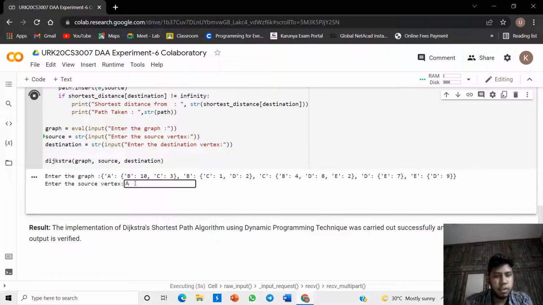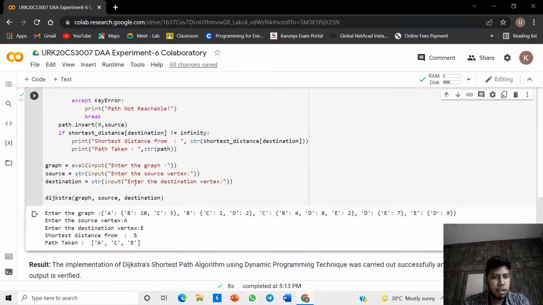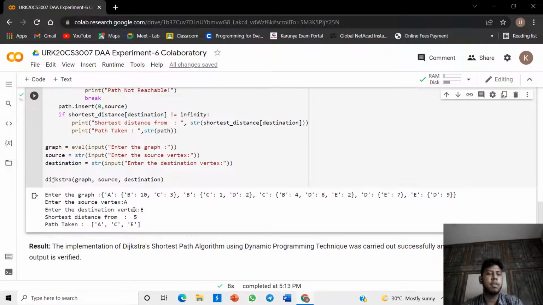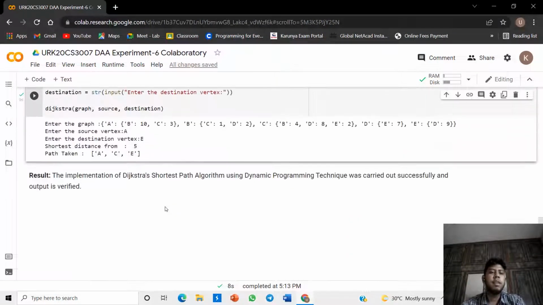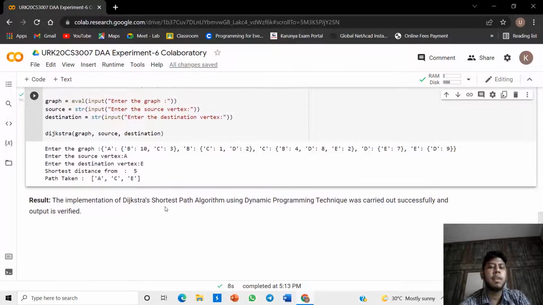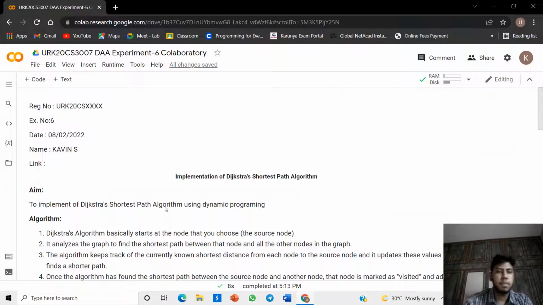The source vertex will be A, and the destination E. The shortest distance is 5, and the path taken is A, C, E. This path starts at the source and ends at E, so it passes through C and then E. The implementation of Dijkstra's shortest path algorithm using the dynamic programming technique was carried out successfully and the output is verified. Okay, thank you.